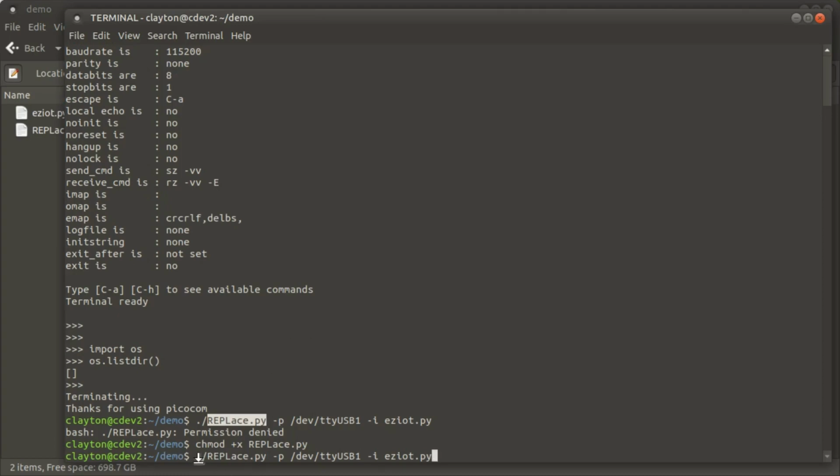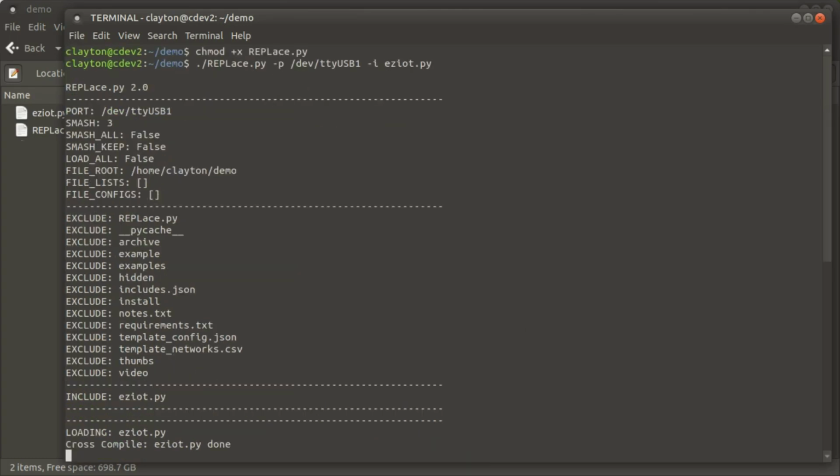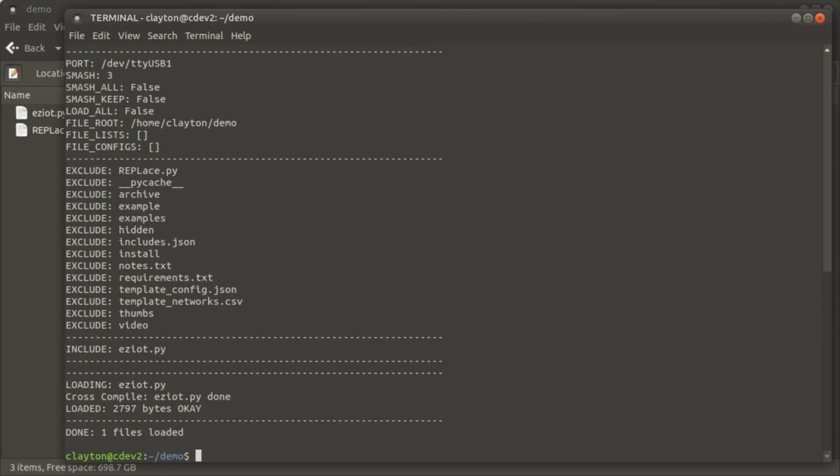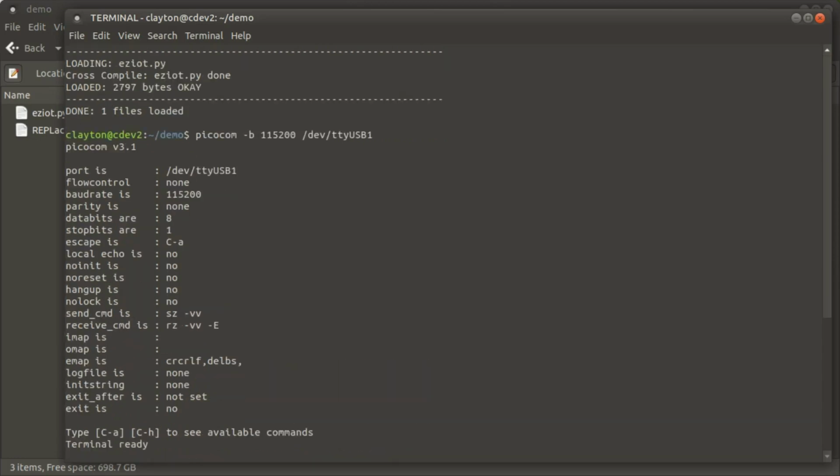So what this is saying is I'm going to run the tool. This is the port that we're on. I'm on a Linux box, of course. So this is the port, and then I want to include easyiot.py. Okay? So it is compiling it. Now the nice thing about this tool is that it cross compiles it for you already, so that it's smaller and loads faster. Okay, but there it is. We've loaded it up. So let's connect back up to our ESP32.